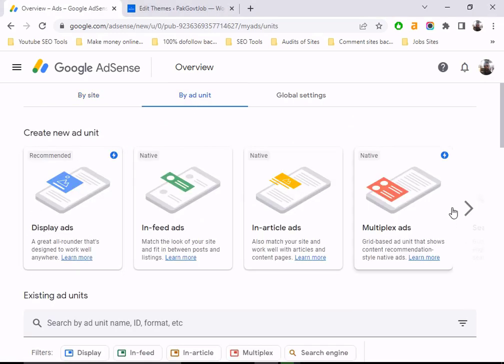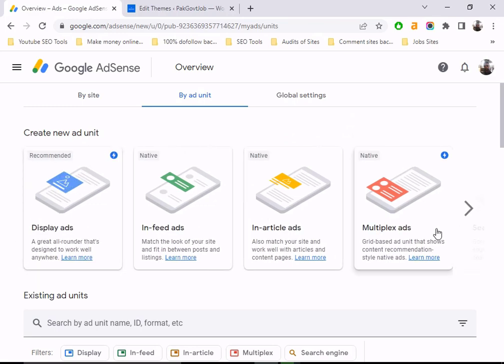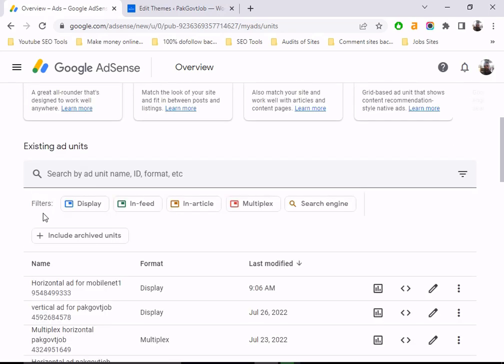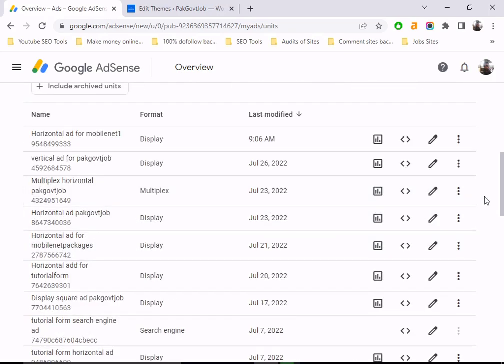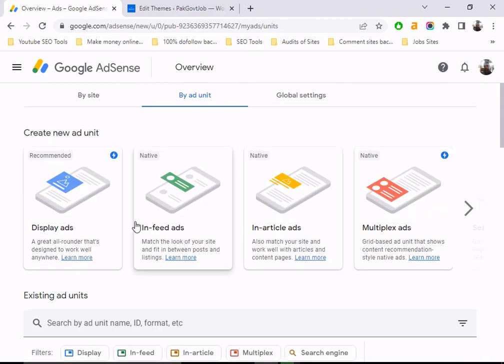So there are 5 types of ad units. We will discuss them one by one. First we discuss display ads, and this is my ad unit which I have created for my website. First we create the recommended display ad unit. So click on display ads.